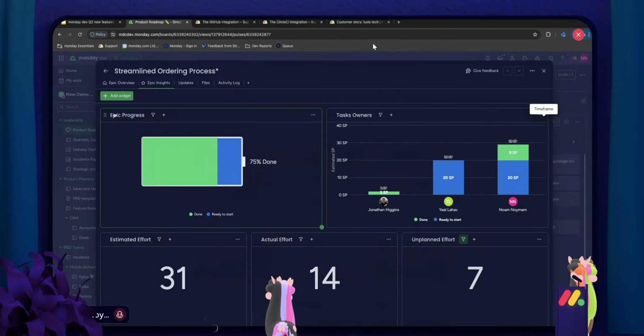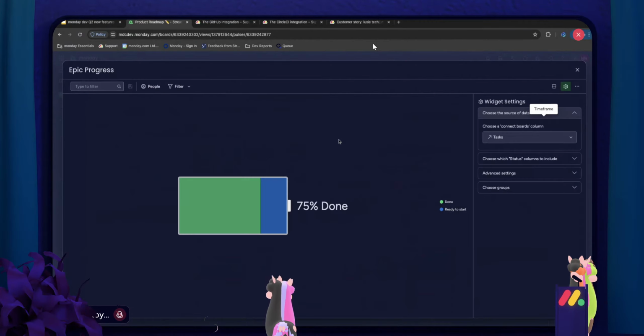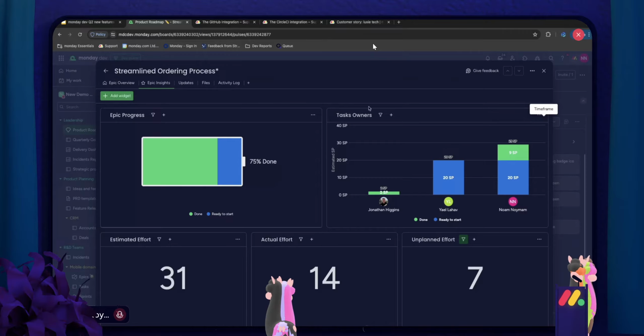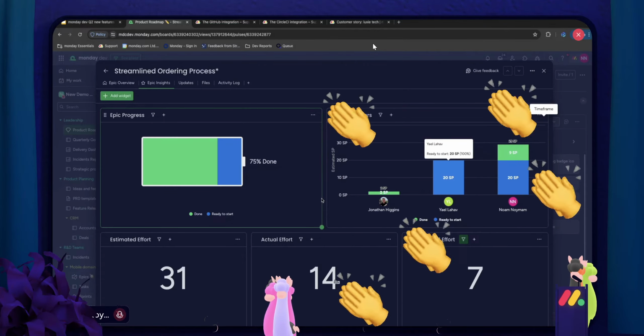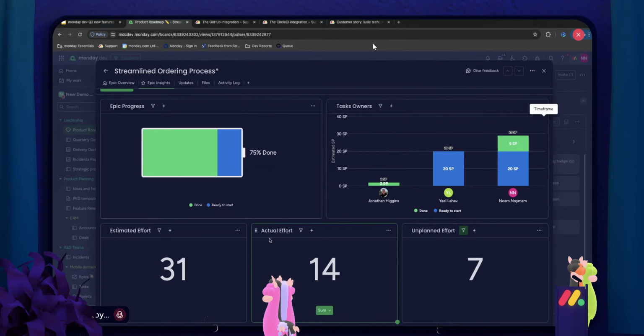So this is, for example, a battery widget. And as I customized it, I said, give me the information from the connected tasks. What it allows me then to do is create some kind of little Epic Insights dashboard within my epic based on the information from connected tasks or stories. So that at a glance, I can see exactly what the progress is, I can see all of my tasks, my owners, and where it stands. I can see how much effort we've already put in versus the estimated effort and how much planned effort has been added.